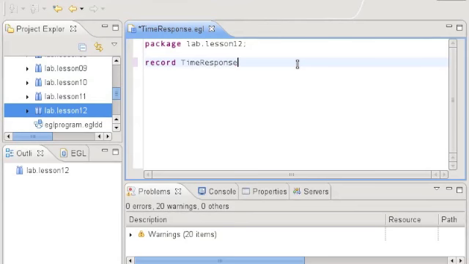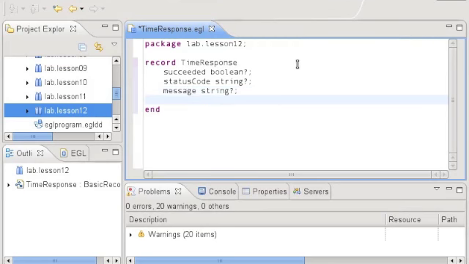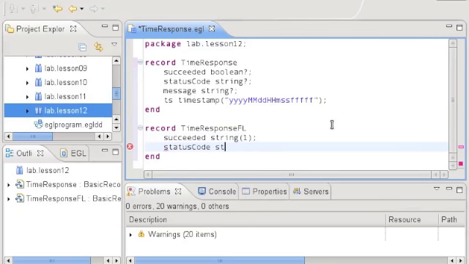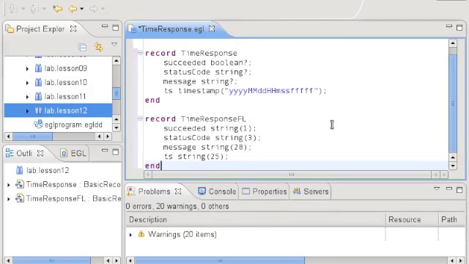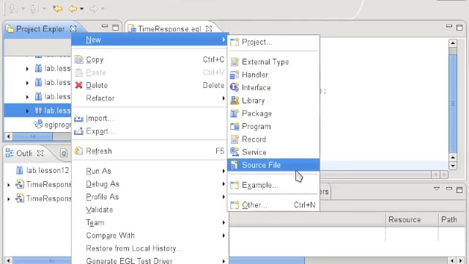Now, inside of this source file, what we're going to do is create a record, actually we're going to create two records. The first record will be the EGL record, and the last field in the record is a timestamp. And then we're going to create a fixed length record and simulate a response from a separate machine, such as a server. In this case, we're going to simulate a message from the server that's in a fixed length format. So we're using fixed length strings. So that's it for the record.